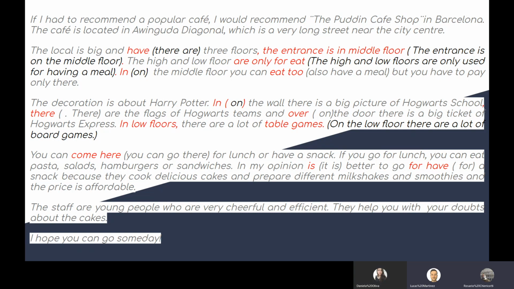Okay. There are the flags of Howard team and over the door there is a big ticket of Howard Express. Very good. So there are, I understand now. So here there are the flags of Howard's teams. We don't say "over," we say "on the door." There, or Howard's Express.